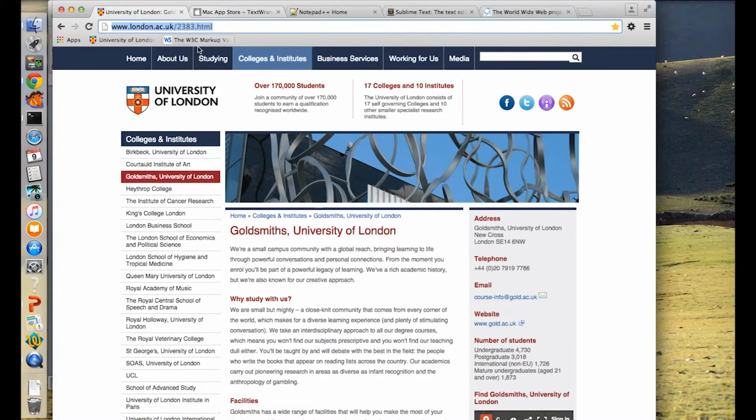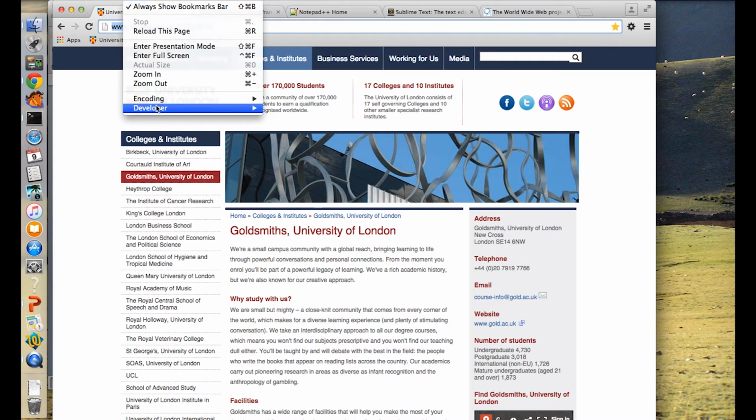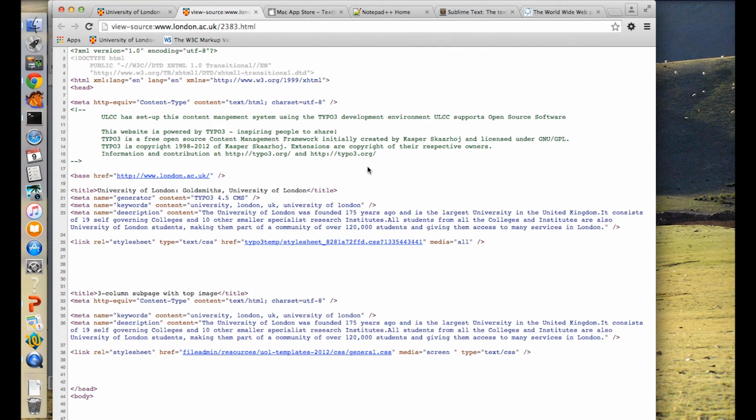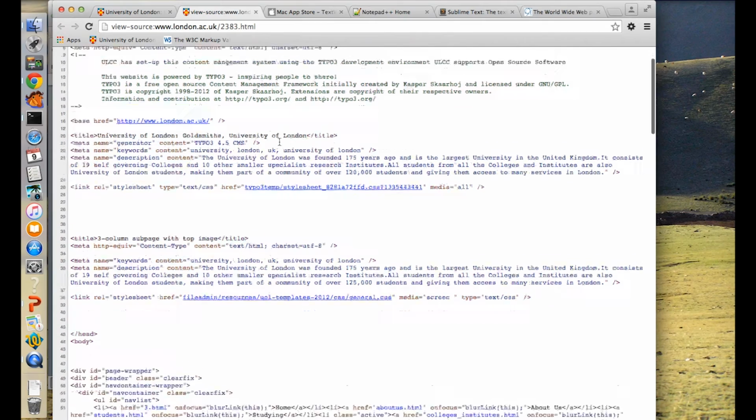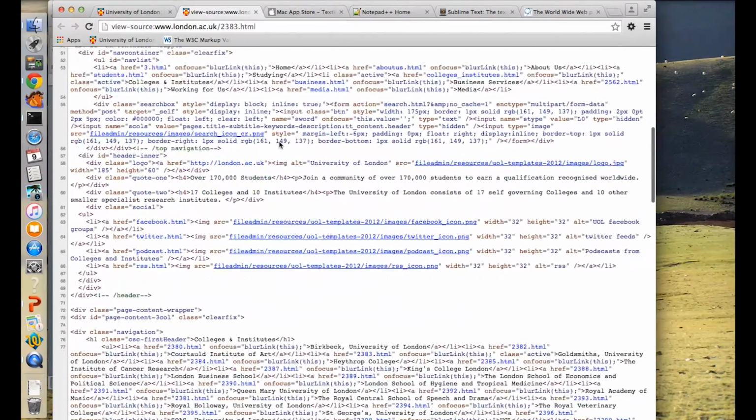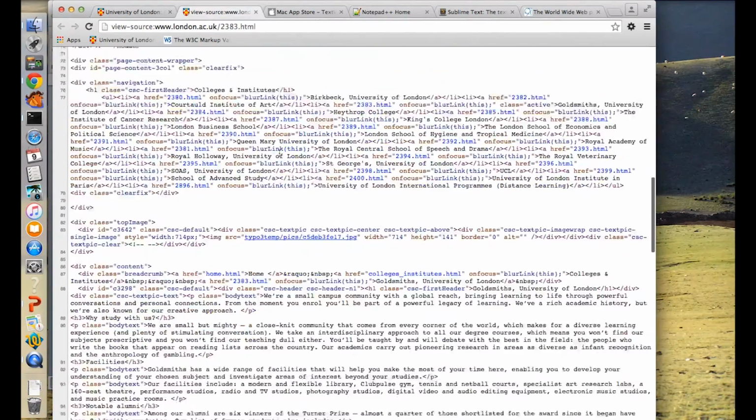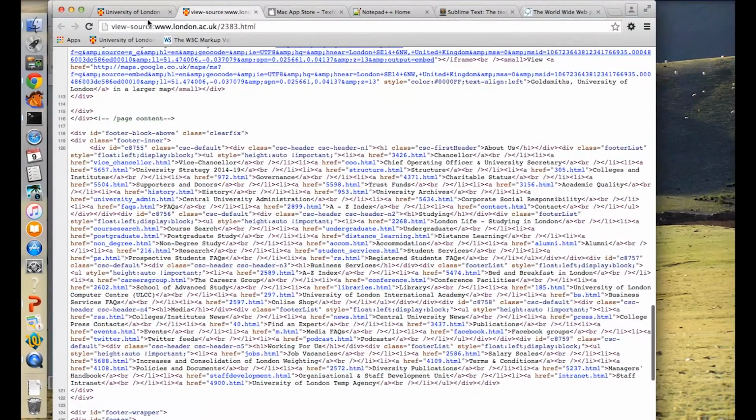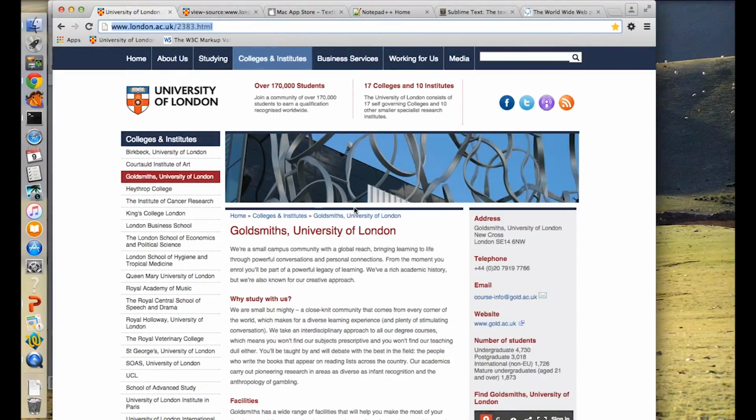Now, the other way of looking at that is to see the source code of it. And we can do that if we go to View in Chrome, Developer, and View Source. We see the behind the scenes part of that web page. We see the HTML and the other aspects that tell the browser how to display it. And this is an example of that. So all of this code that you see when you look at the code of a web page, all of this builds that page that we've just looked at.